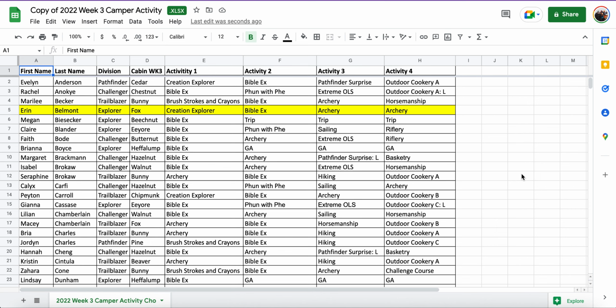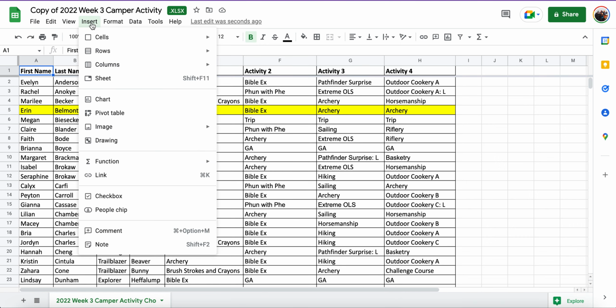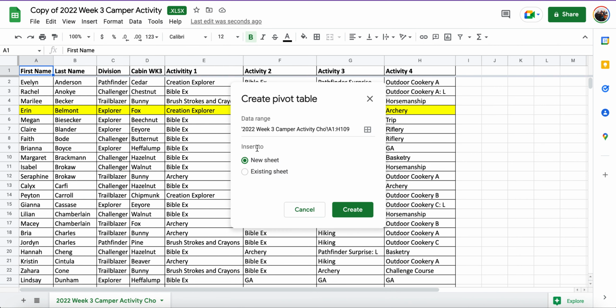Tables to create activity lists and also counselor lists of their campers' activities. So you've already entered in all the information of their name, division, cabin, and their activities. At this point, what we want to do is go to Insert, down to Pivot Table. We want to create a new sheet. You don't have to change anything.